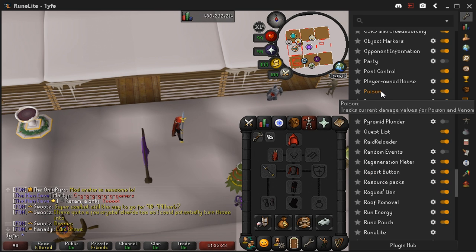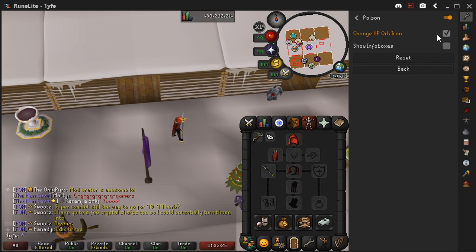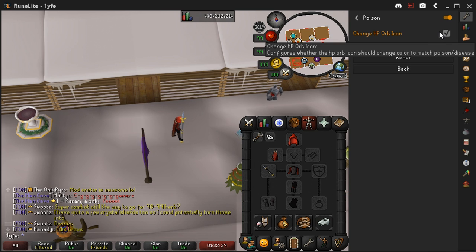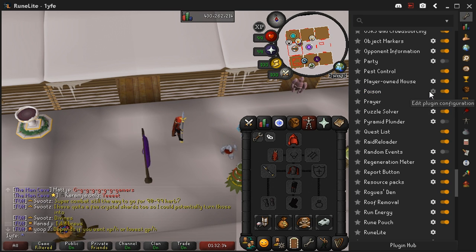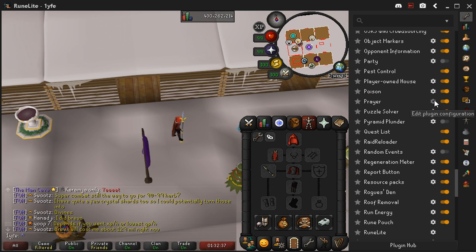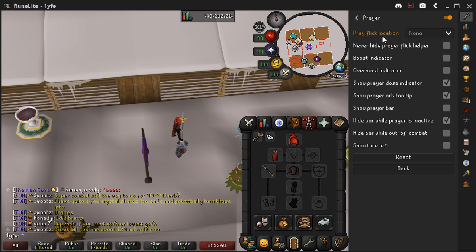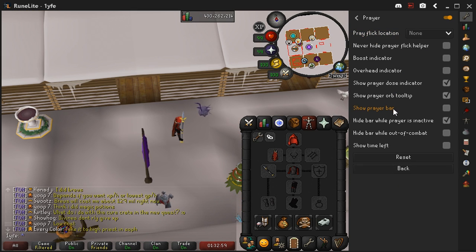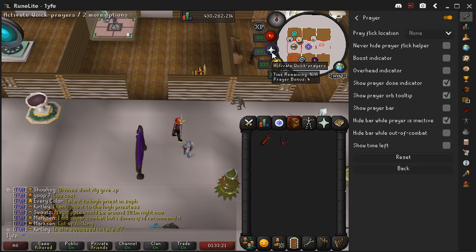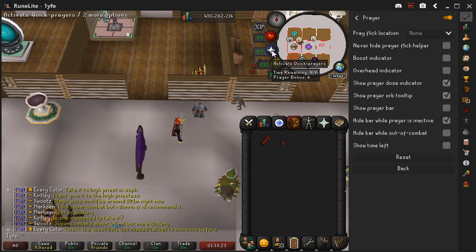One thing I didn't actually know about is that the poison plugin is actually the reason why the HP orb icon changes when you are poisoned or diseased. Maybe it is, maybe it isn't, but it's on and that's what I see, so seeing is believing, isn't that what they say? The prayer plugin is as follows. There are the settings that I use, and there are a bunch of other things that you can customize in here. So when you hover over the prayer orb icon, you'll see your prayer bonus as well as the time remaining for your activated prayers.